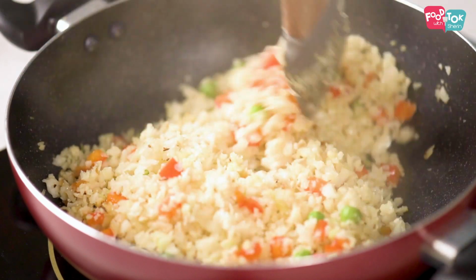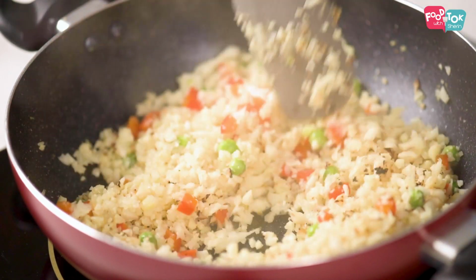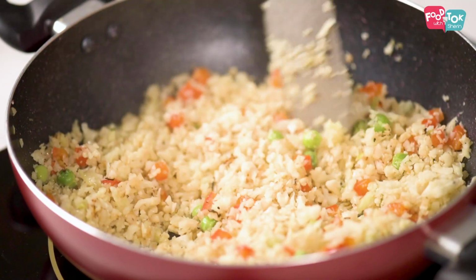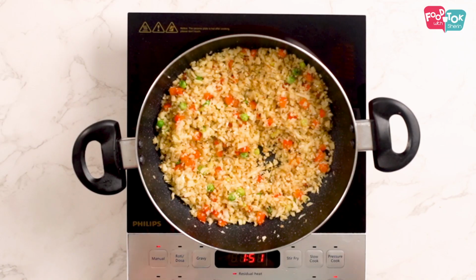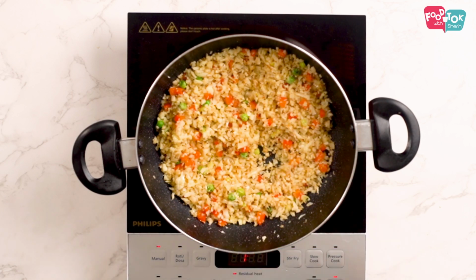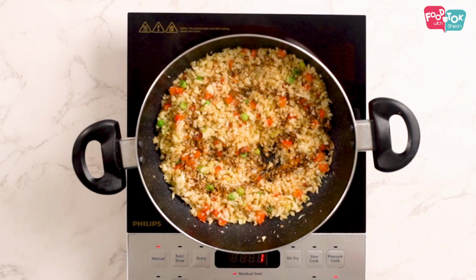Now, if you've noticed, I've not added any salt to this. So this is a fried rice, so I will be adding soy sauce and green chili sauce to this later. And both these sauces already contain salt. The cauliflower and the veggies look done now. Let's add in some vinegar, soy sauce and green chili sauce.